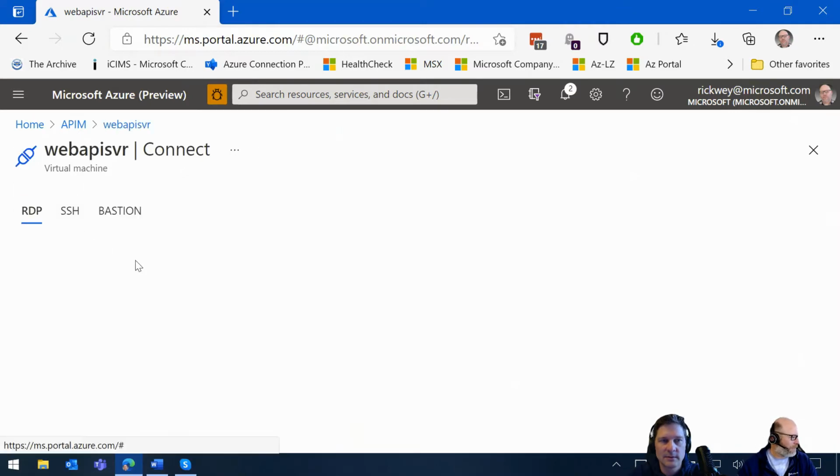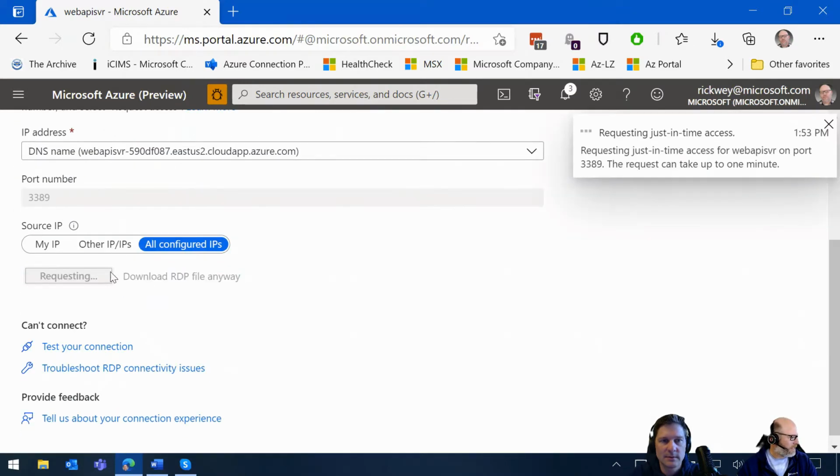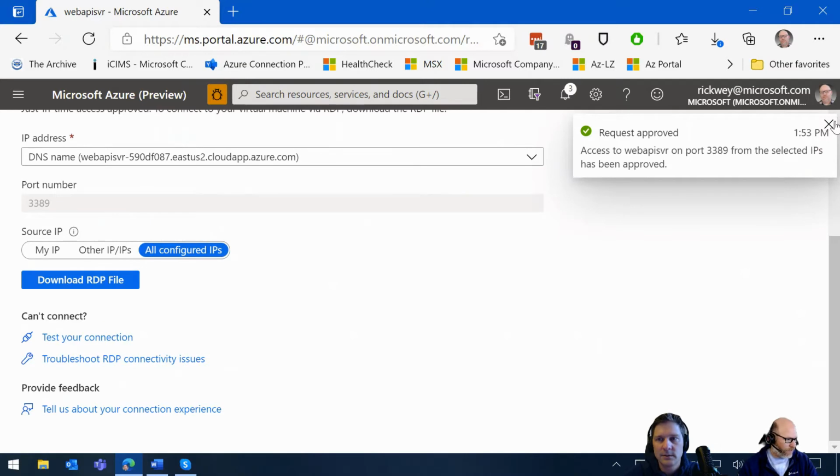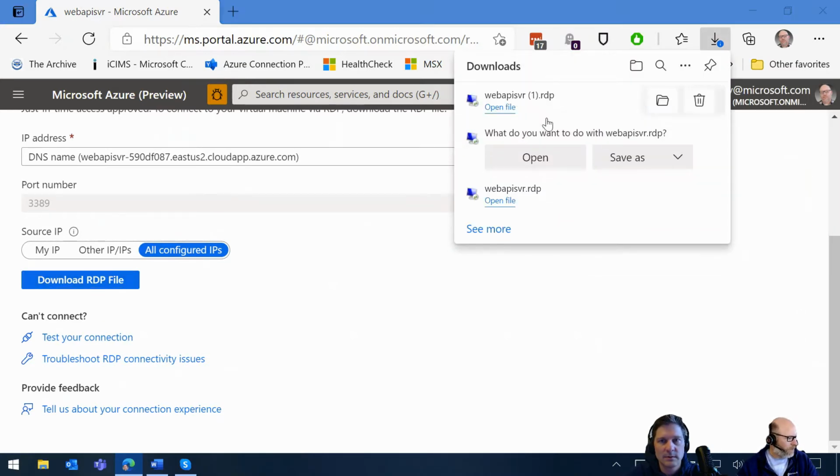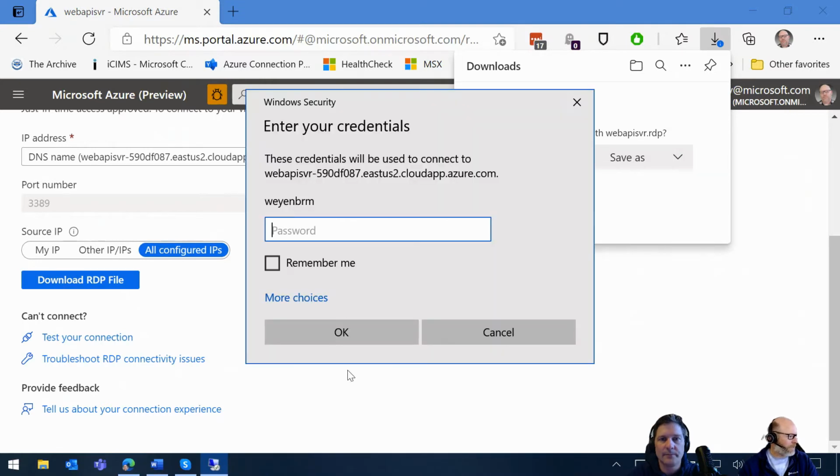So let's see. RDP, request access. Okay, requesting just-in-time access. And I can do this without accessing the machine. It's just the other one's going to be the important one, of course. So we'll go ahead and download this. We're going to open this. There we go. Awesome. Okay, so I've already got a predefined username and password, so I'm going to log in there.